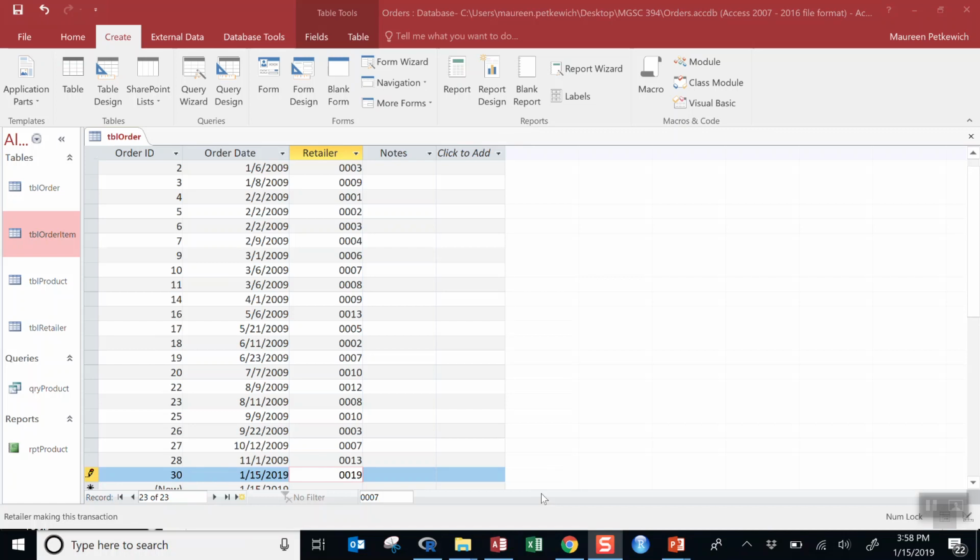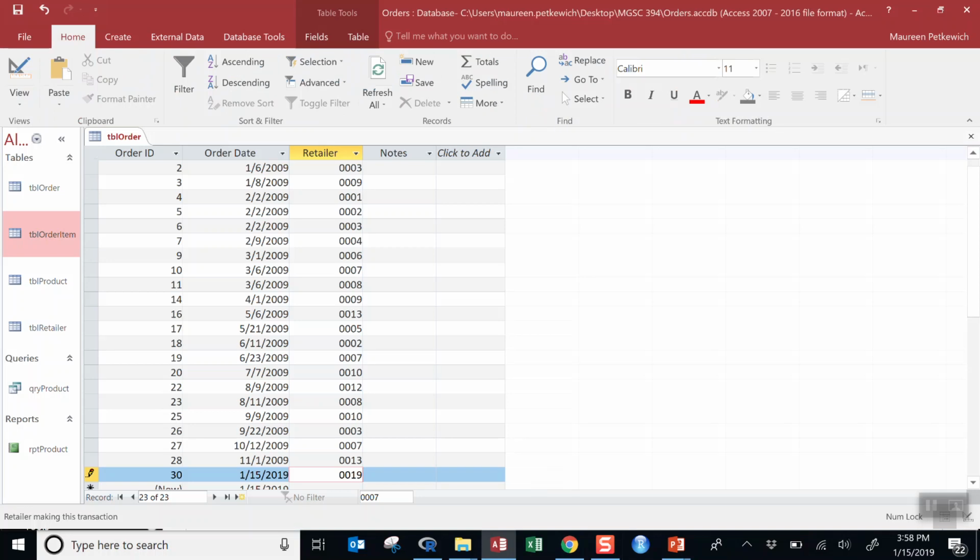And the last thing I want to show you is how to toggle between the design view and the datasheet view. If you'll recall earlier, we had moved over to the Create tab. We'll want to go back to the Home tab to get to our different options for the views. So once I'm back on the Home tab, you'll see this option for View. Right now, I'm in the Datasheet view, so I can see my actual data.